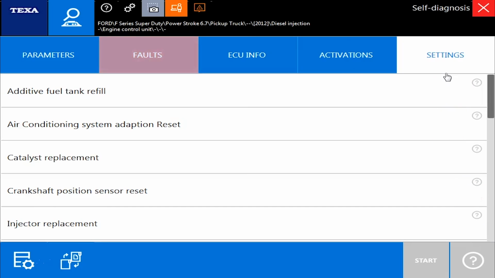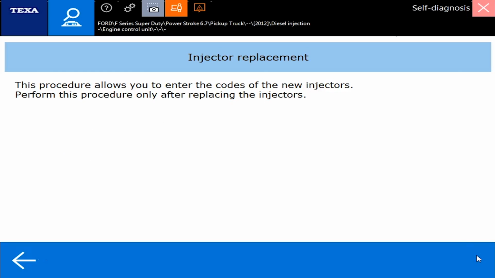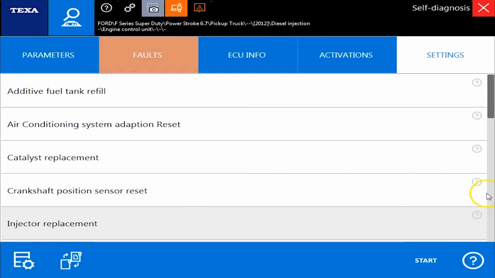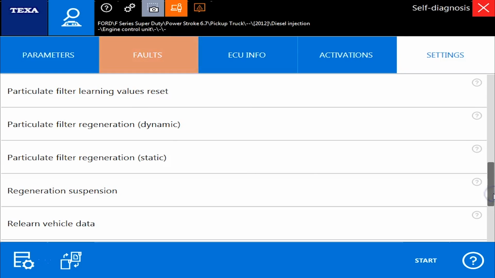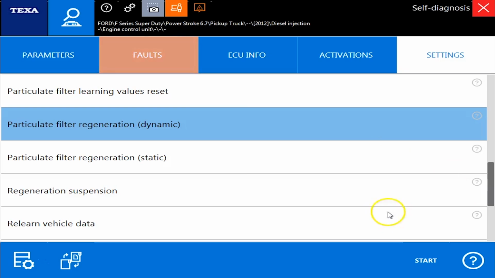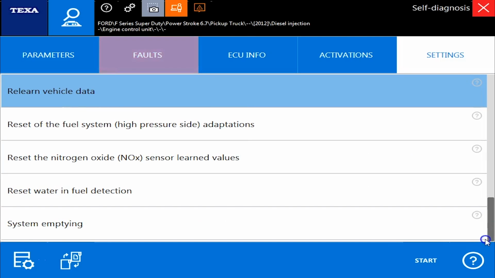And then on settings, we have even more. Under settings, injector replacement. Anytime you see a question mark, it'll tell you what that command does. We can hit the question mark there. When you put new injectors in, you need to program them to the ECU on the Ford, and you can do it with this tool. As we go through the list here, you will find everything that you need to do, including your popular regen commands, relearn commands, and everything else.